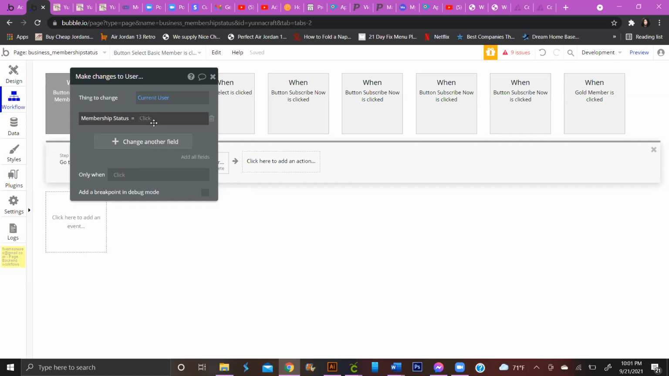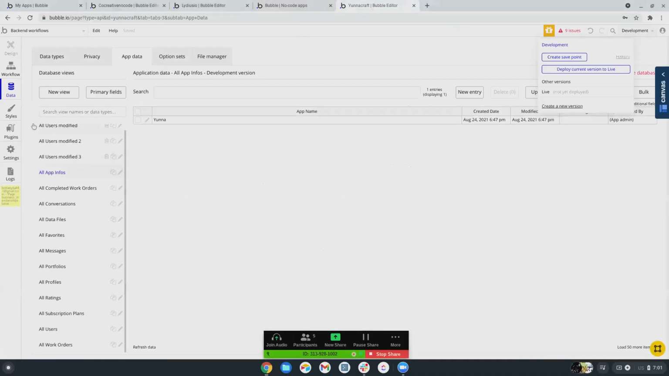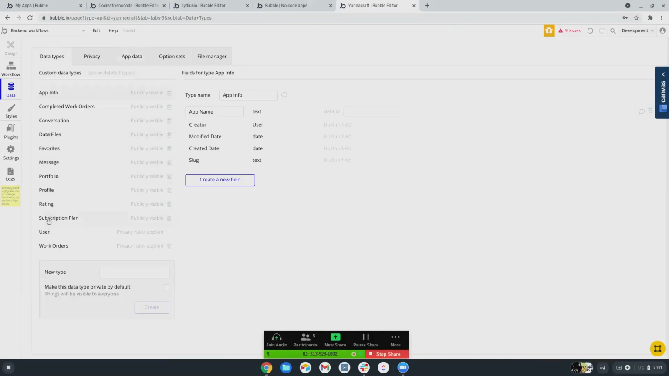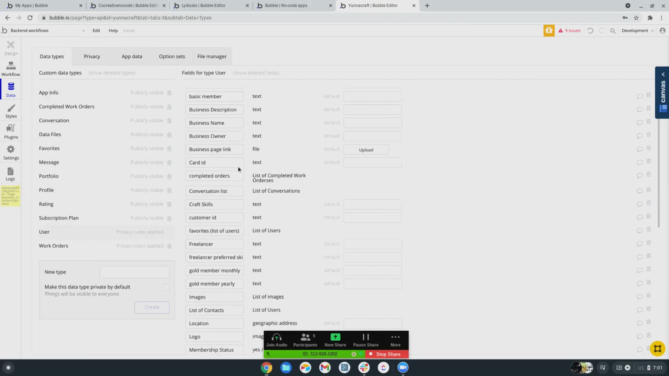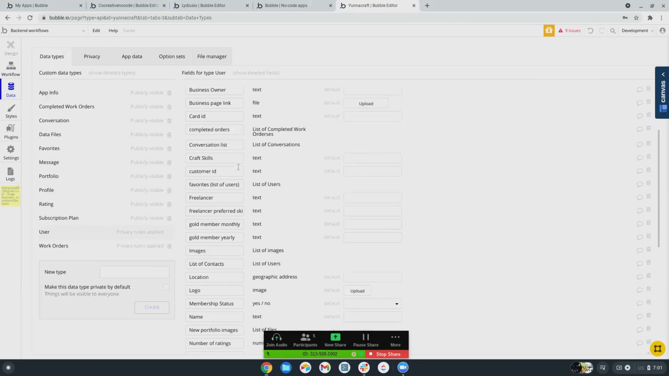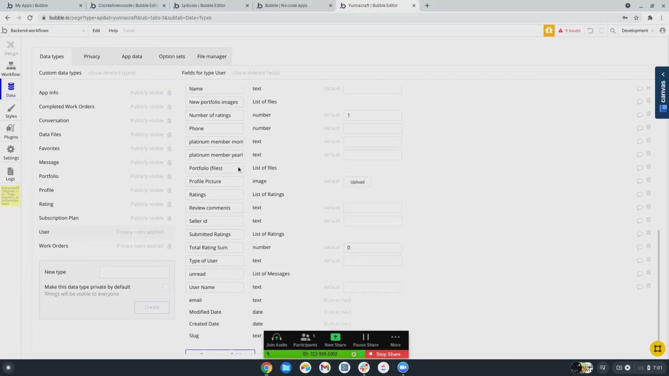Okay. Let me share my screen. I think in here, what I was seeing was the wrong one. There we go. In data types, app data. Were you in a profile or were you in the user? User. Okay. So I put one in user and under the subscription plan, but I don't think the subscription plan is right.